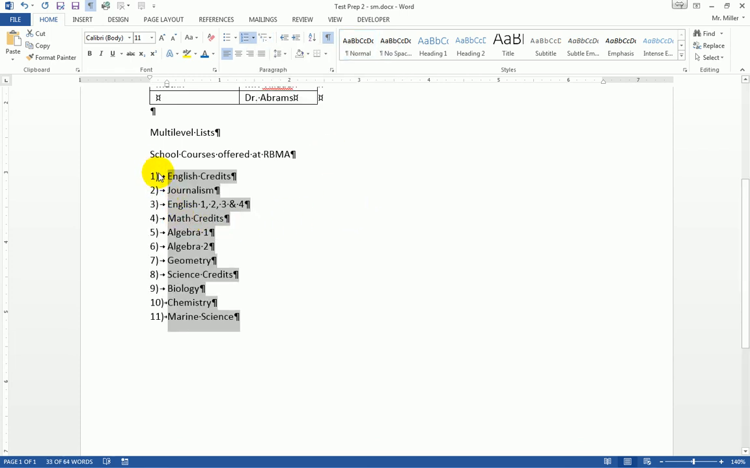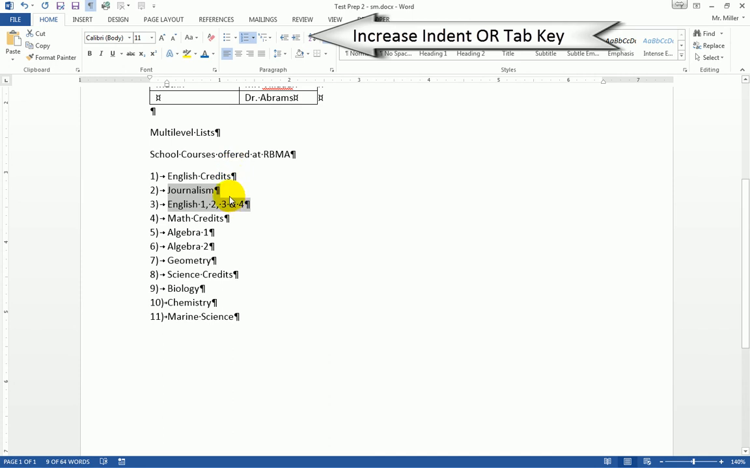Now when we do that, all the items become on the same level, meaning they're all numbered from 1 to 11. Now what I need to do here is I need to select the items that should be indented. So for example, under number 1 I've got English credits. Well, the next two items, journalism and English 1, 2, 3, and 4, are examples of English credits. So I select these two items, and I can either press the Tab key on my keyboard, or I can come up to my ribbon and choose Increase Indent. Either one amounts to be the same thing.